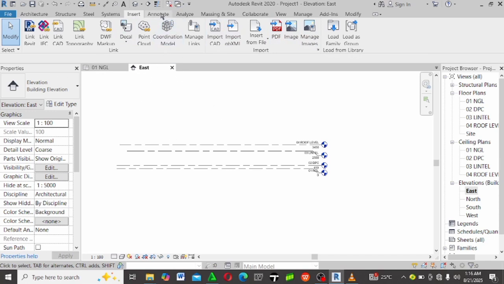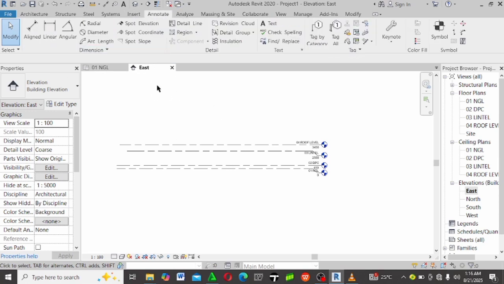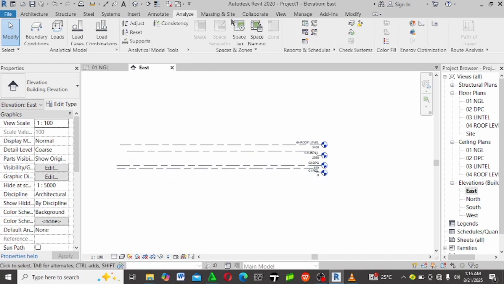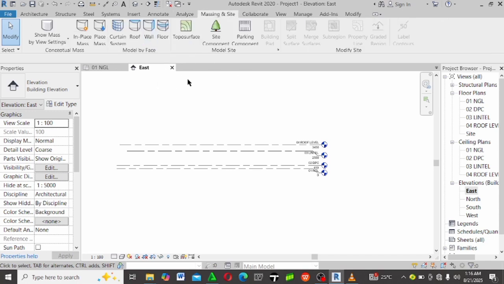Another one is this Annotate, and this Annotate is also useful in Revit. We have all these dimensions, we have all these regions, detail line and text. So we have tags and tag room, many things that we're going to be exploring in our tutorials. We also have this Analyze, and we have this Massing and Site, which is mostly used for landscaping and some other stuff like that.